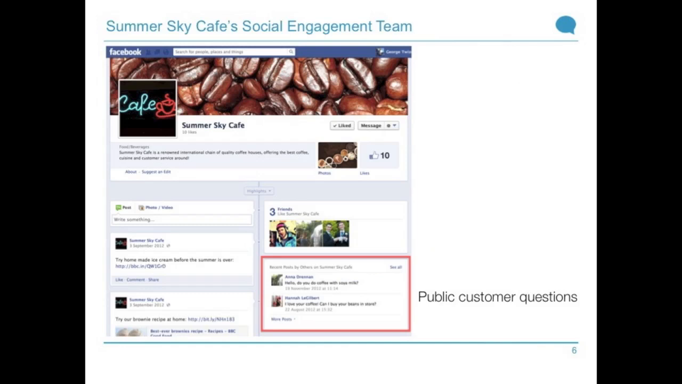For this, what I'm going to do is use one of our test pages here, Summer Sky Cafe. I'm just going to go through and give you some examples of how this might help.